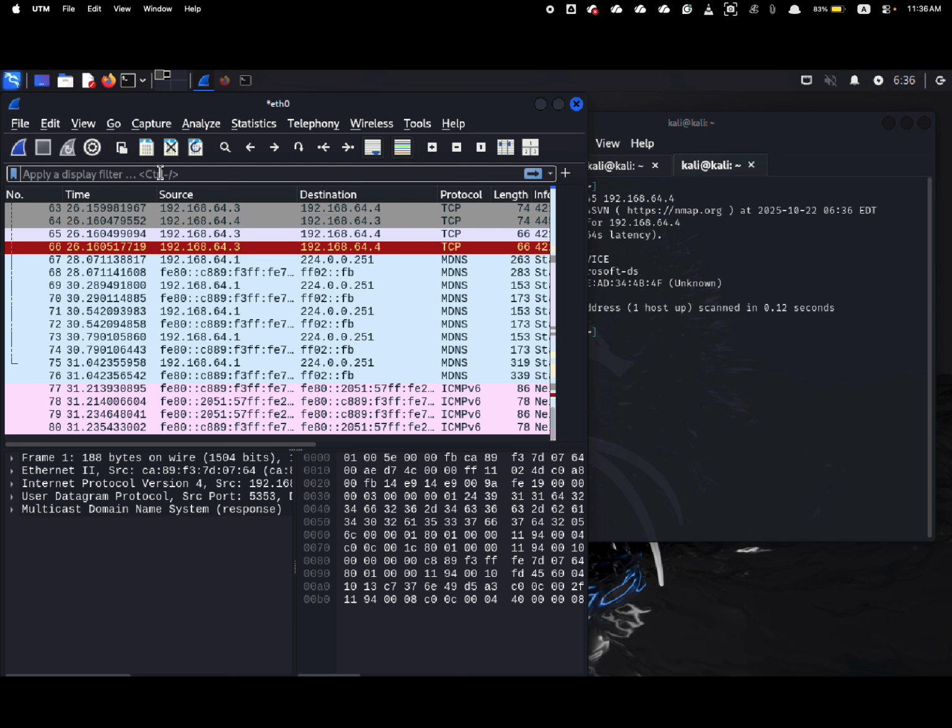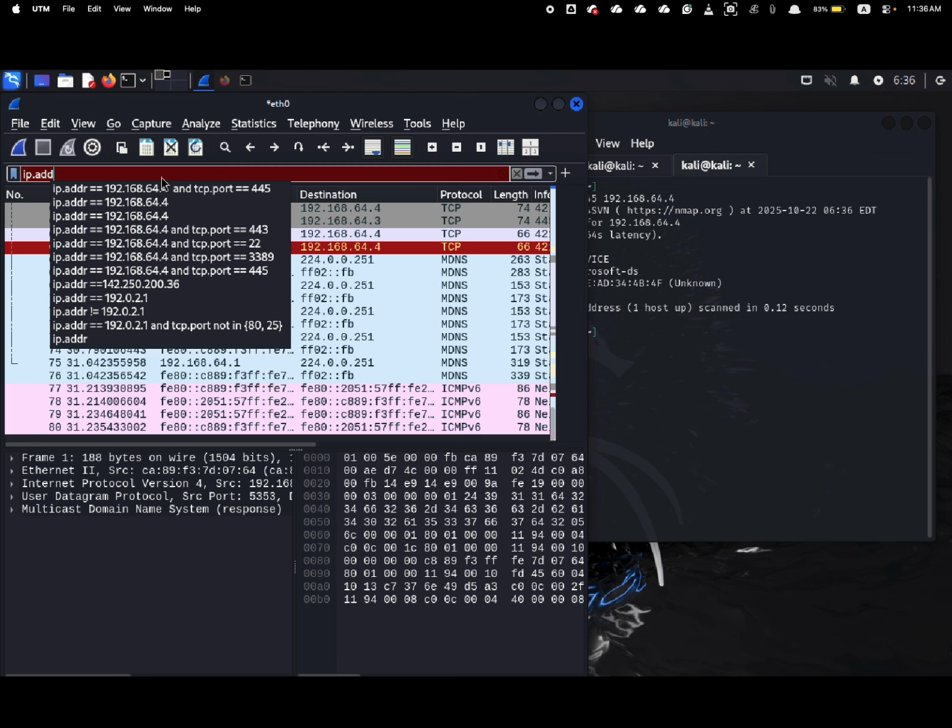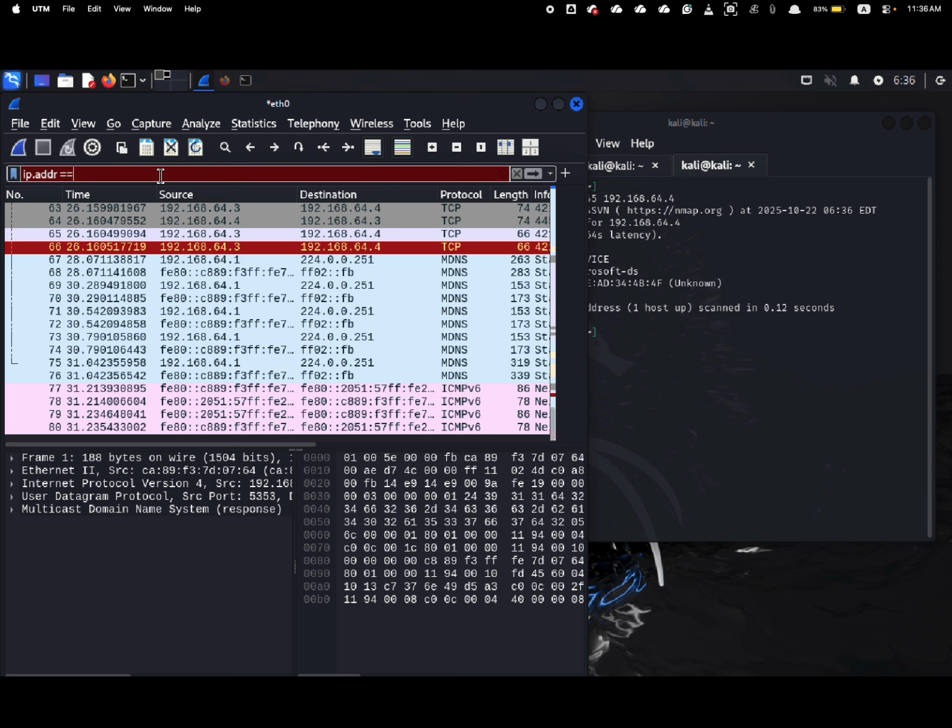Now what I'm doing is filtering these Wireshark packets by IP address and port. How do I filter that one? What was the command for IP? ip.addr == 192.168.64.4, and I will say and, and port.